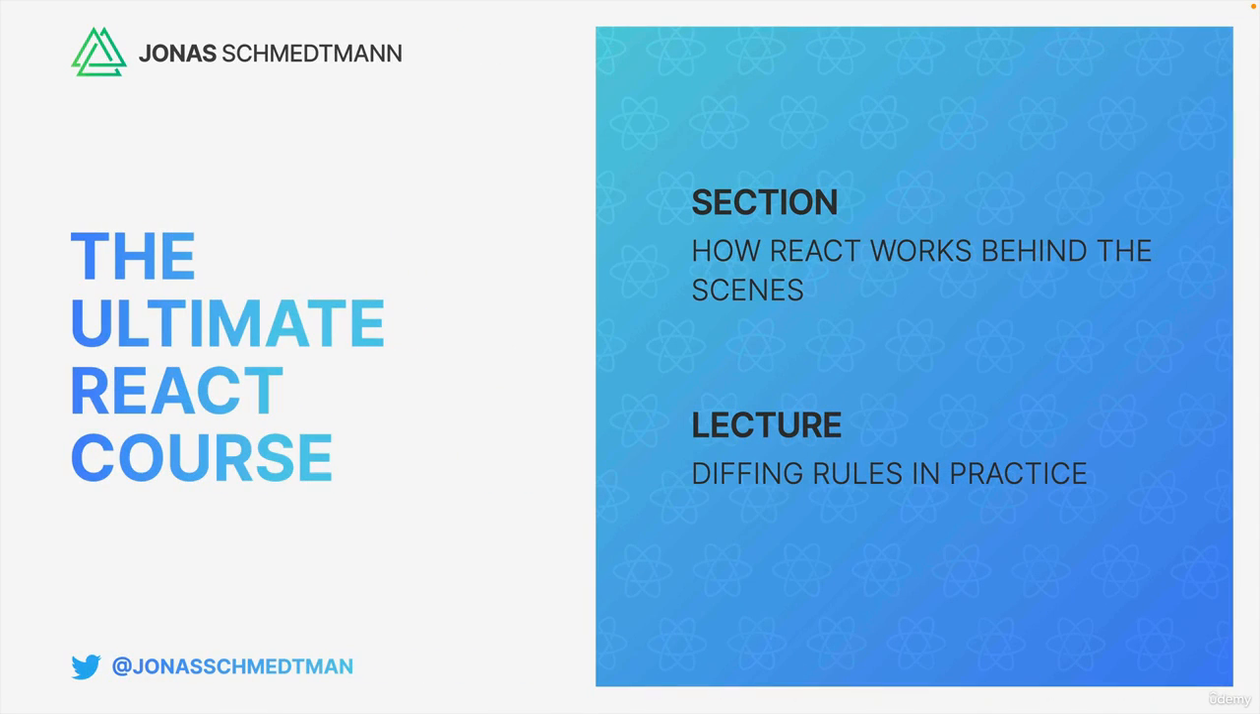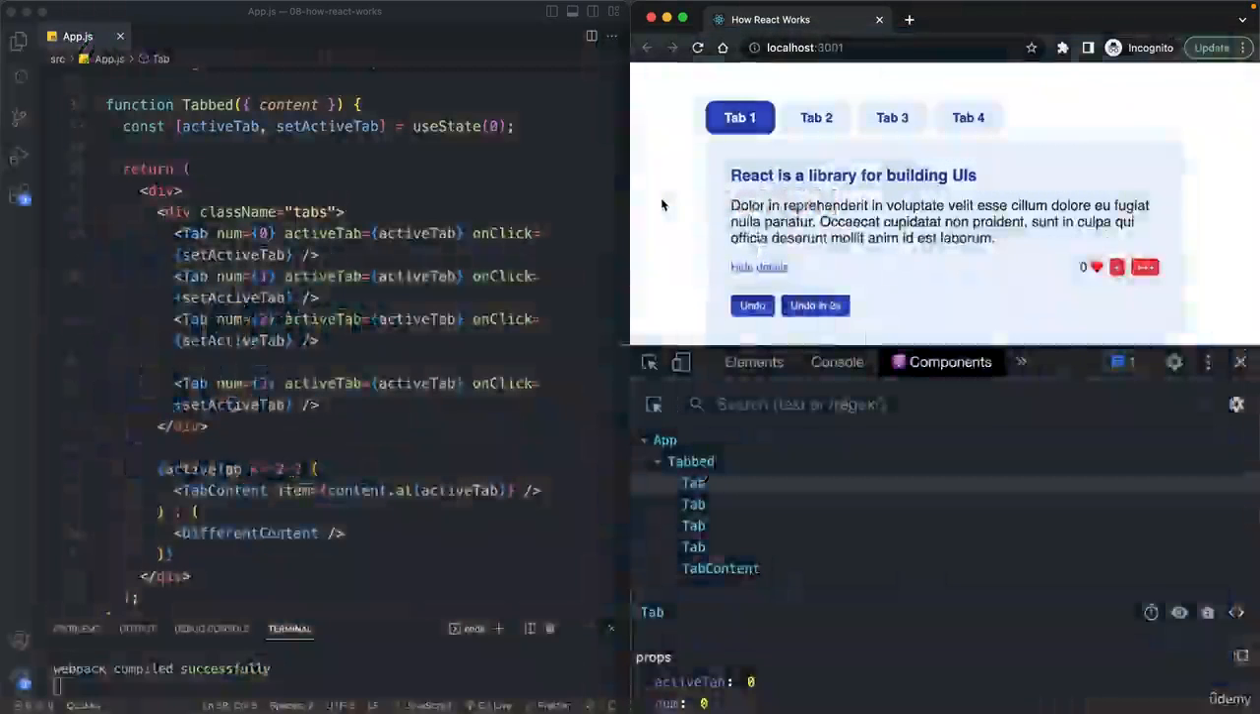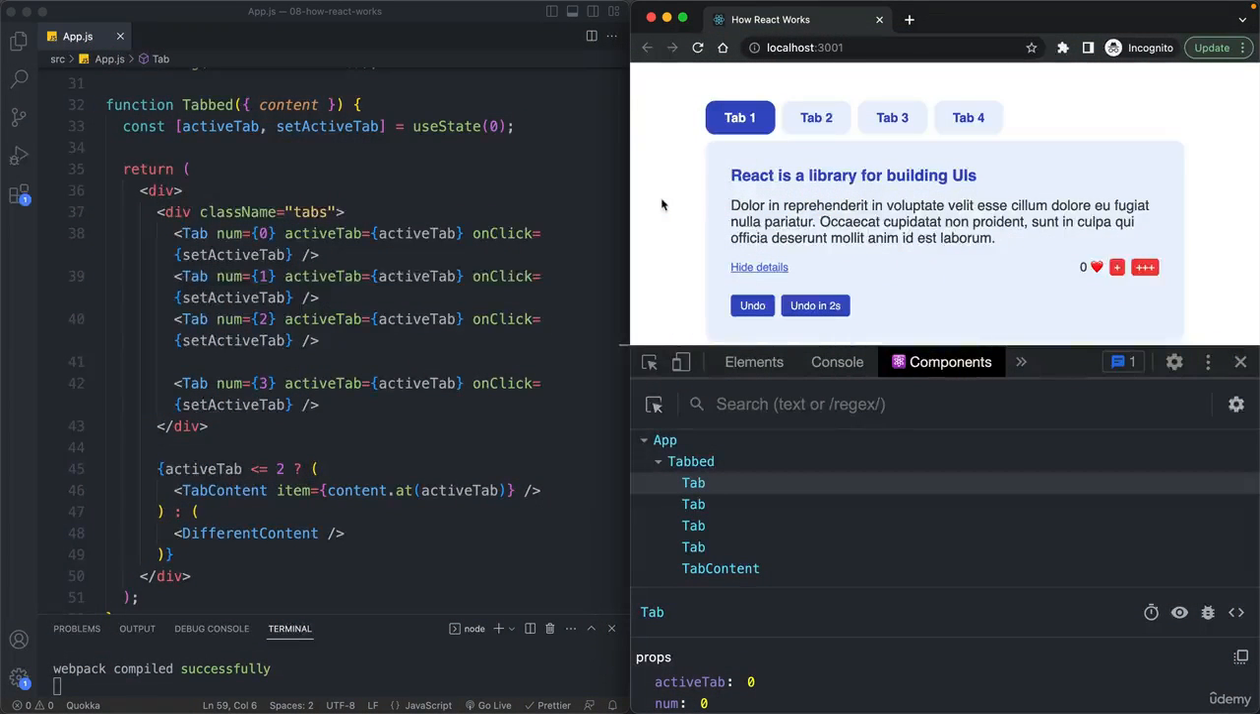In this lecture, I just want to quickly demonstrate the diffing rules that we just learned in our project, so that you can see that they actually do have a practical effect in the real world. So let's start by examining a bit better what happens as we use this tab component.